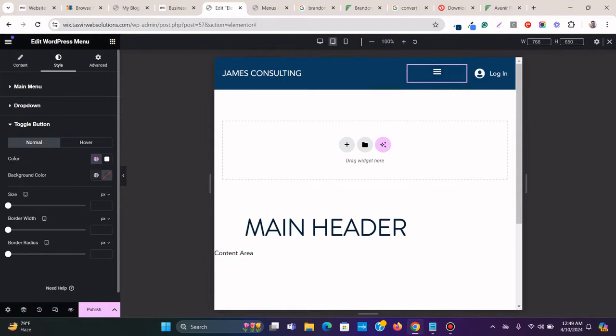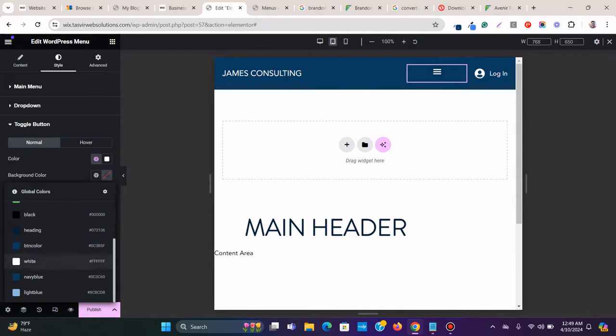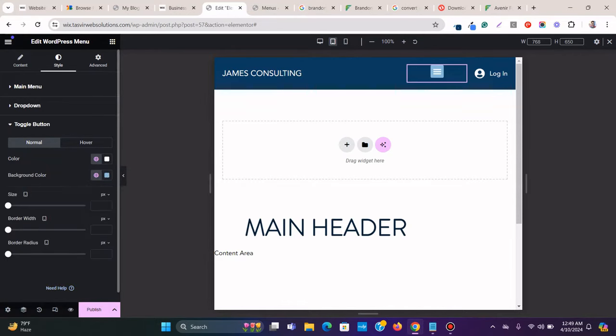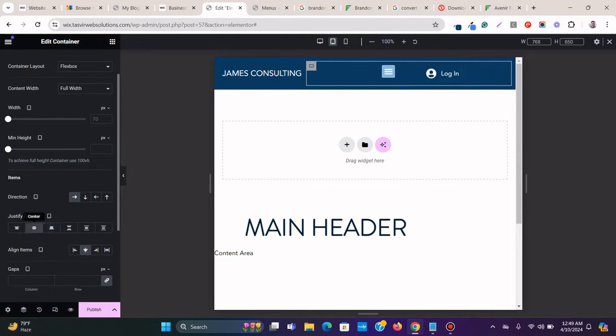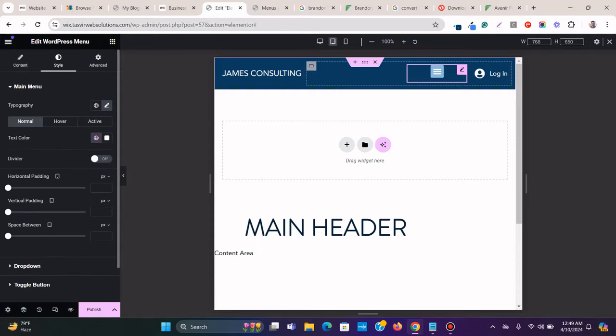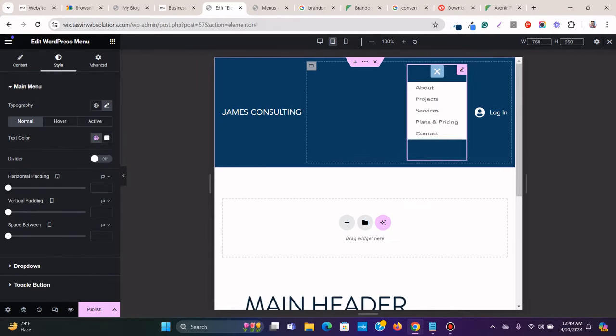And you can also change the background of the icon to navy blue, so that you get a bit more of a button-like feel. Now let's simply click over here. Let's try to align it like this. But we need to fix this.